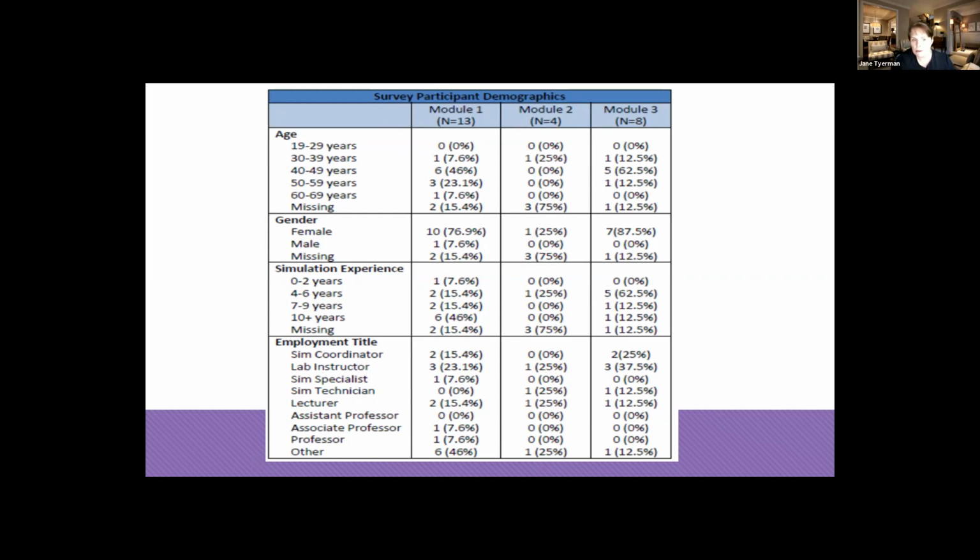In our first cohort, most of the participants were between 40 and 60 years of age. Most were female with more than 10 years of experience in simulation. They were often sim coordinators, lab instructors, or lecturers. In module 1, we had 6 that were in other, and we found a lot of individuals were between positions. They were adjunct sessional instructors who wanted to develop and have certification to make them more employable in the simulation world. According to NACSL standards of best practice, our simulation facilitators need to have that education piece, so it was a really important piece for us.